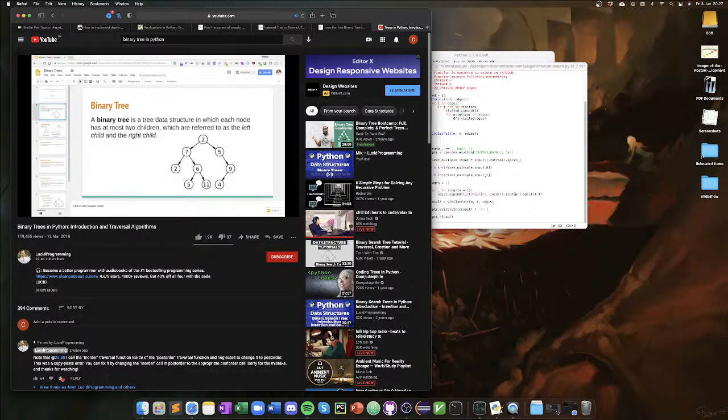So a few more pieces of terminology here. We refer to the nodes at the very bottom of the tree as the leaves. So the root is up here and the leaves are at the very bottom.